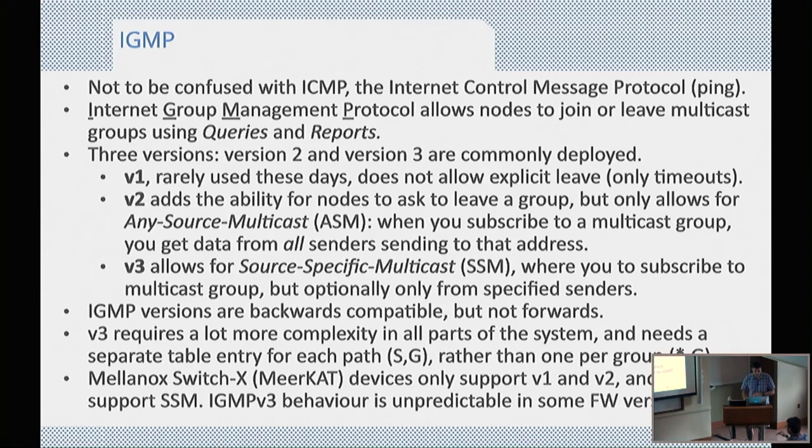What is IGMP? It's not to be confused with ICMP, which is the ping. If you ping machines, it's ICMP. IGMP allows nodes to join or leave multicast groups. It's Internet Group Management Protocol. There are 3 versions of this. Version 1 is rarely used these days because it doesn't allow you to leave a group after you've joined it. The only way to leave is to just wait.